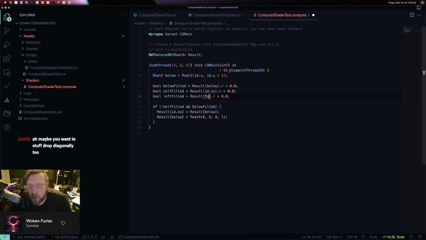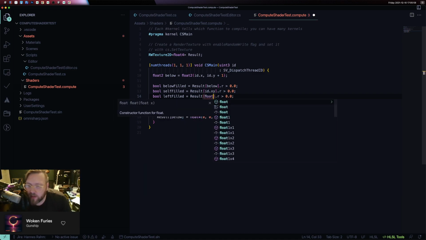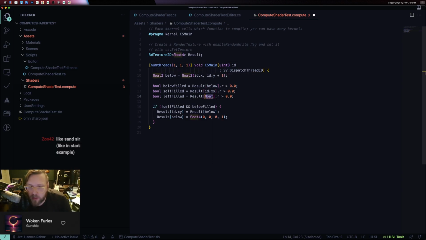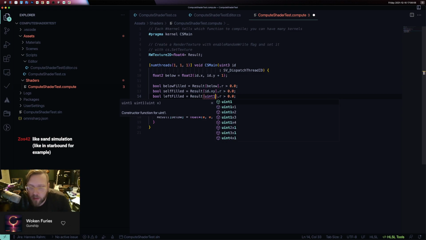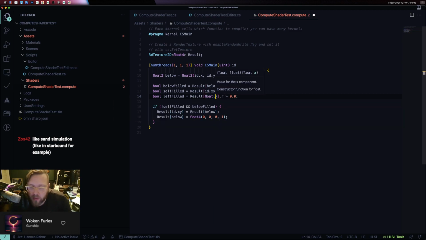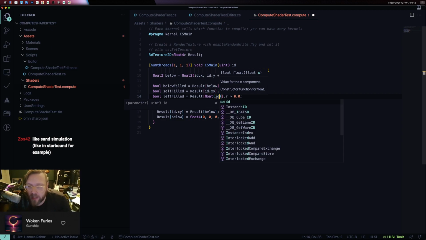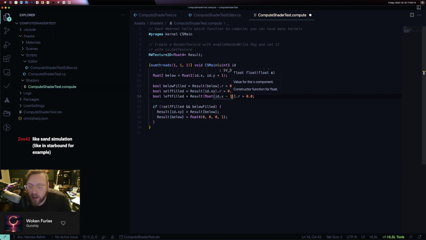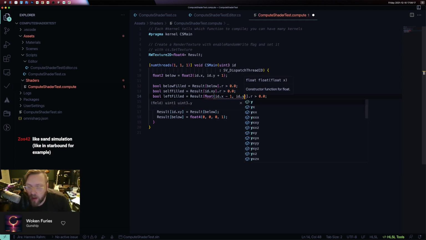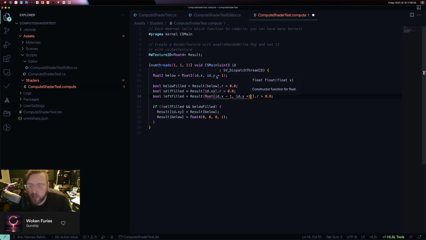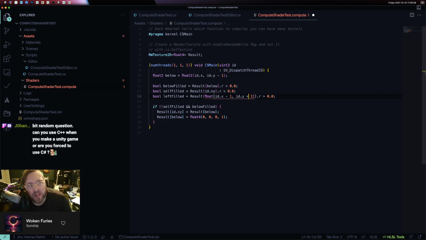float2. No, it shouldn't be float2 because this is uint3. So we should use uint2. Let's just use float2. Who cares? If it works, it works. So we want to do id.x - 1, and then we do id.y + 1. This one should have been negative. This is the left diagonal down. We gotta check kind of all of the directions, maybe.